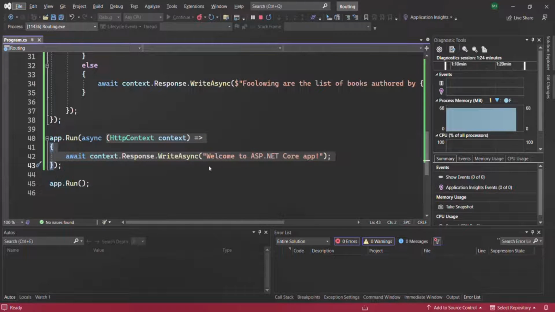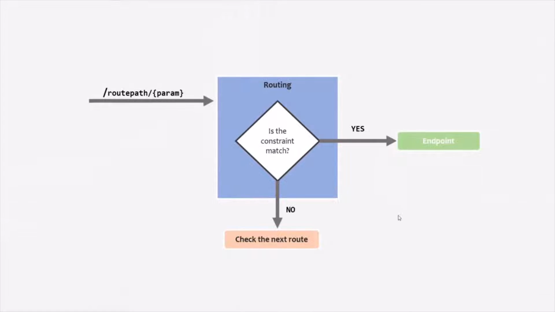Let me quickly explain how the route constraint actually works. Here we have a simple flow diagram to explain how a route constraint works. When a new request hits the ASP.NET Core application, the use routing middleware checks the URL, and checks if we have defined any route parameter for a given route. And for that route, if the constraint matches, the endpoint related to that particular route will be executed.